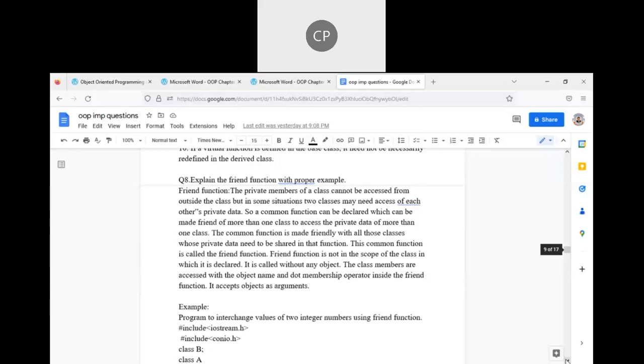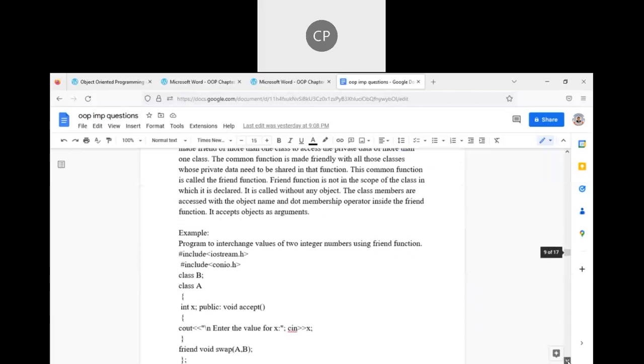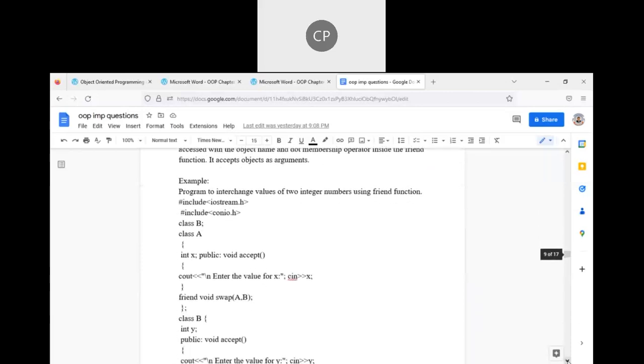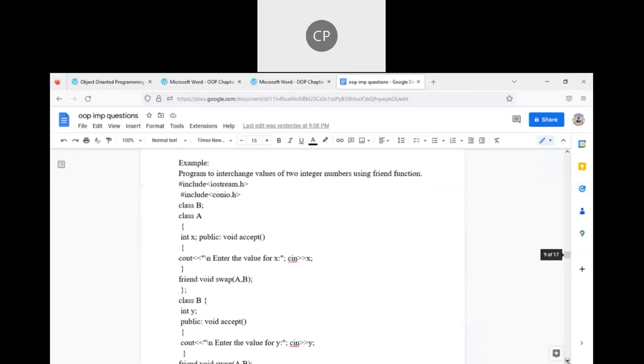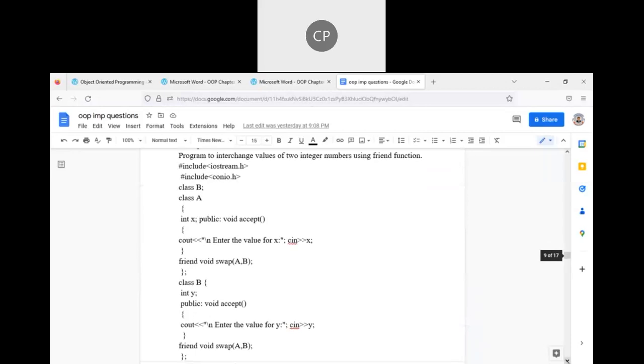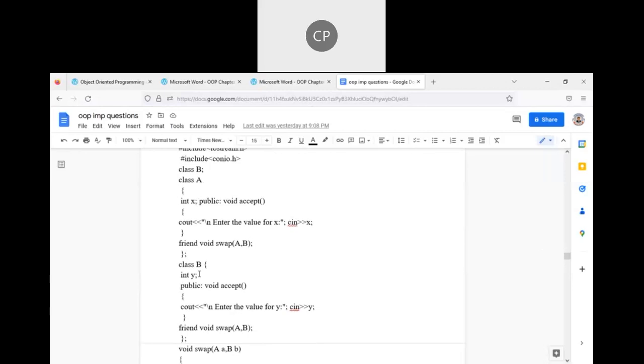The meaning is literally similar to how we have friends. So there can be one function which can act as a friend to more than one class. That explanation you have to write first, and then you have to give an example of a friend function. To demonstrate it, we need to create two classes. Here the friend function is used to swap two variables. One variable is from one class and the other variable is from the other class.